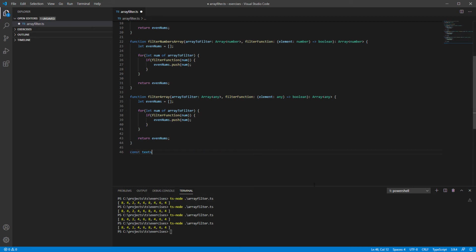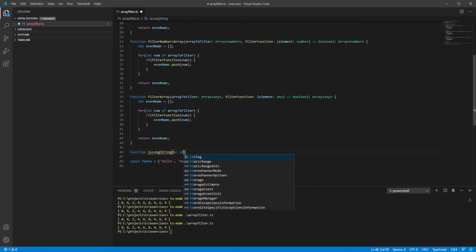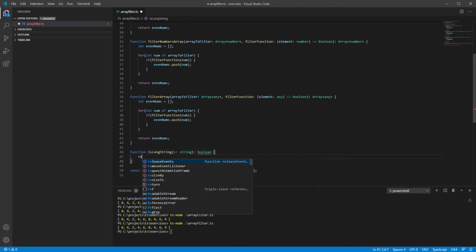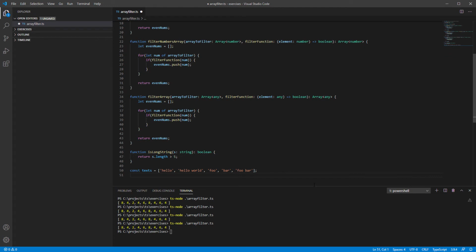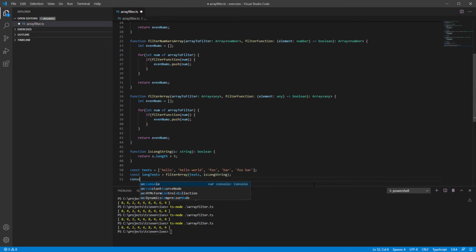For example, let's define an array called texts with some random text snippets. As we did for numbers, we create a filter function for strings. For example, let's create a function called isLongString that returns true if a string has more than 5 characters. Using our filter function, we can now filter this array and only get back long strings with more than 5 characters. So let's check that out as well, and it works.